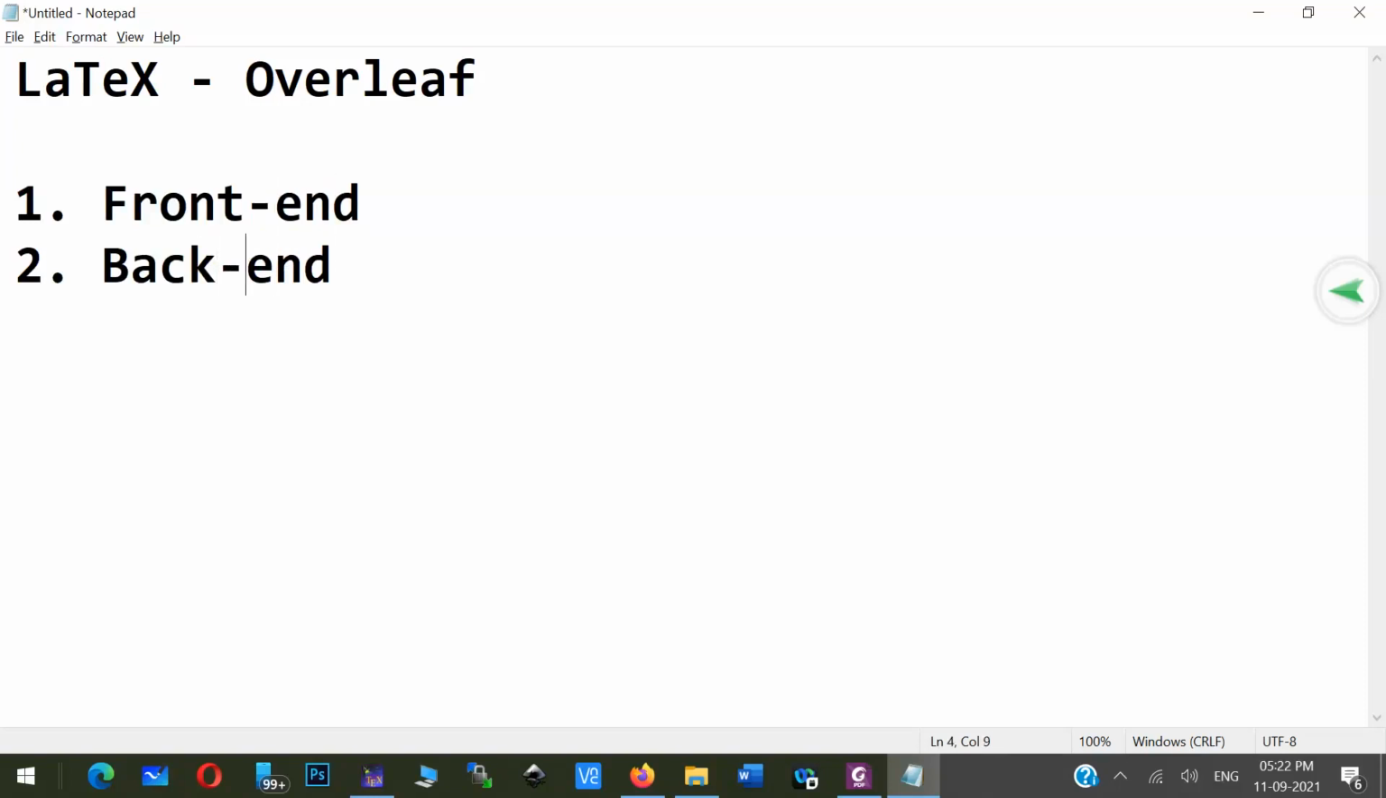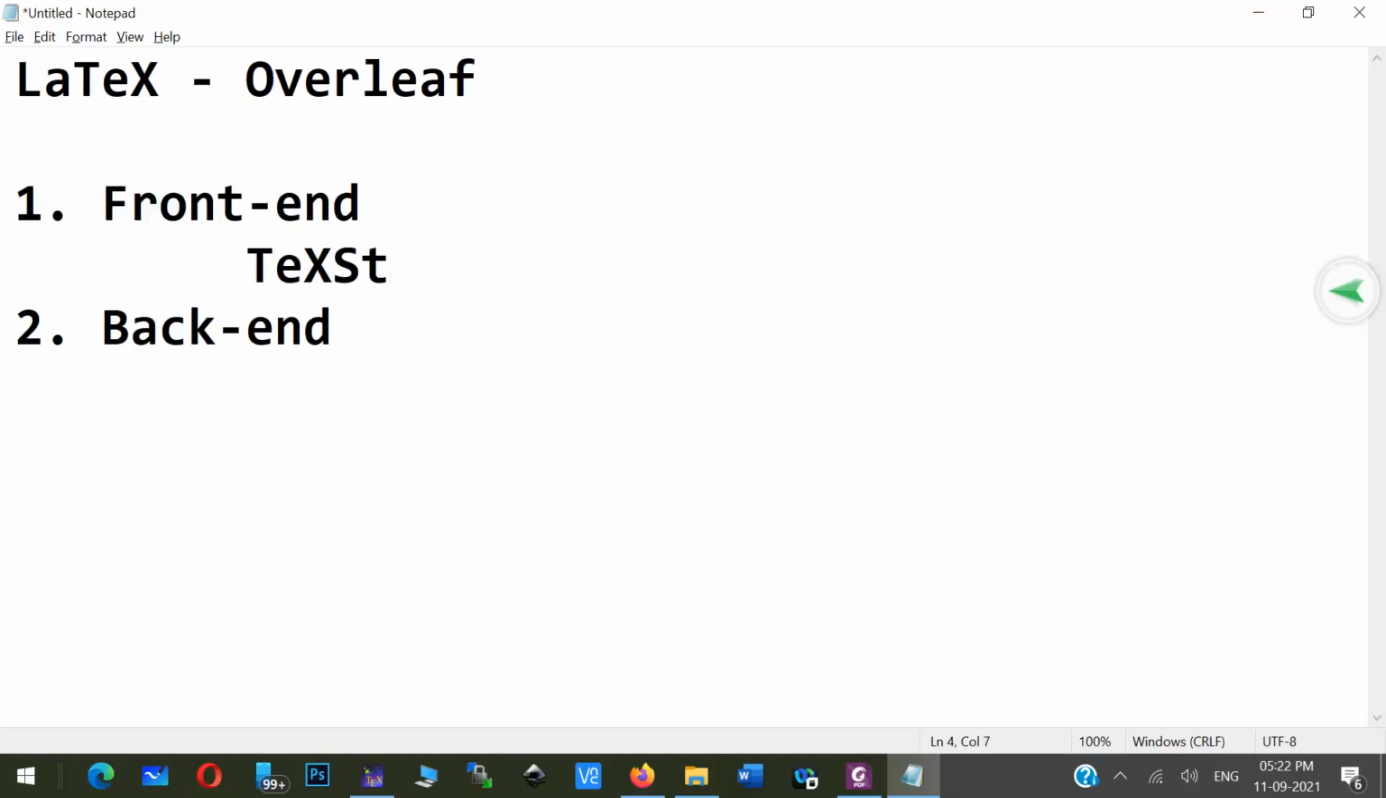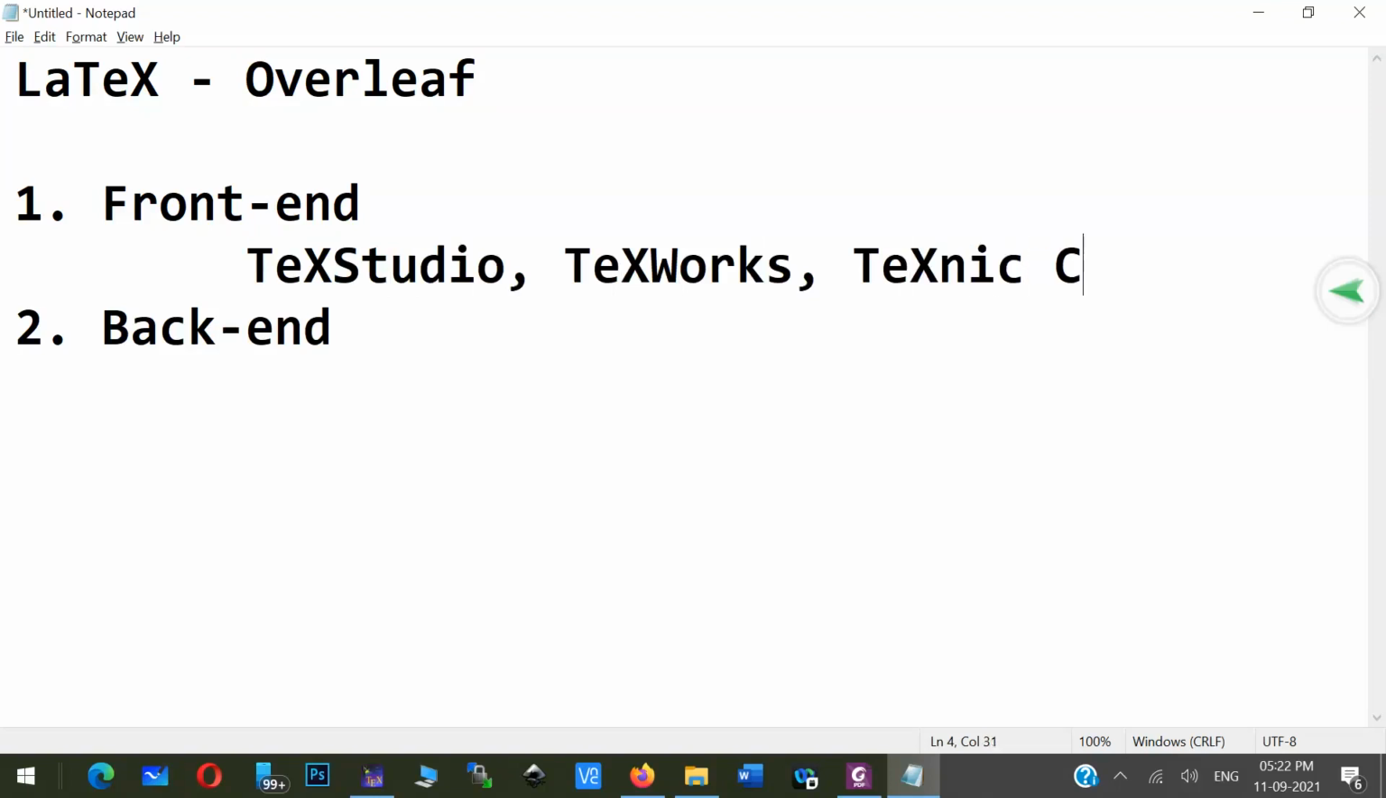So what is the front end software? There are various front end systems. Whichever is easy for you, you can take that front end: TeXstudio, TeXworks, TeXnicCenter, Leaks. Many front ends are available, so you can use any of the front ends. That is not a matter.